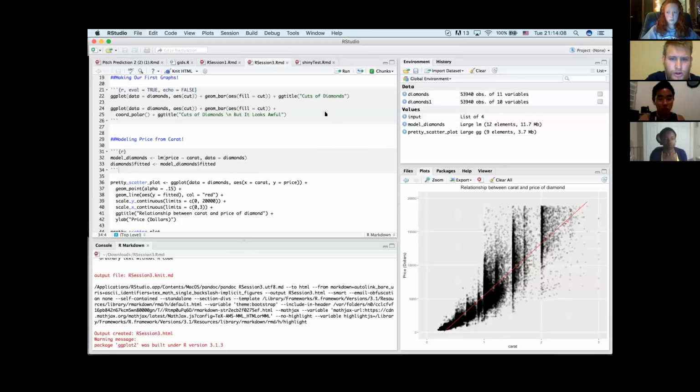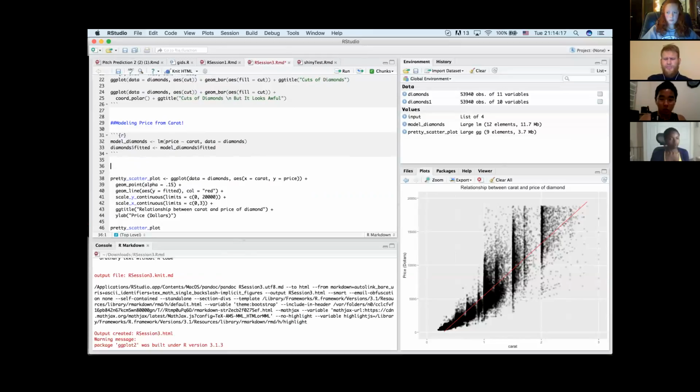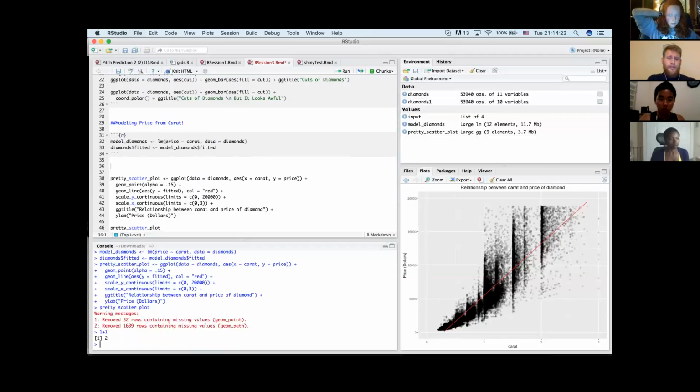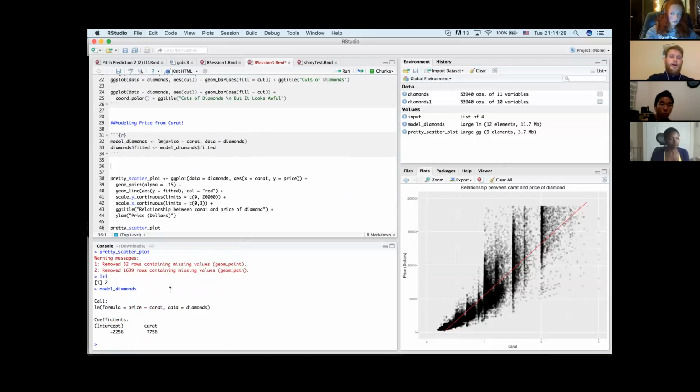Cool. All right. So we have our model, but we want to look at the model, right? So let's go to the console here, and we can say model diamonds. And, oops, sorry. That gives us the actual model, and it's saying the formula is predicting price from carat, and the data is diamonds. So that's what called it. And it creates two coefficients. Our intercept is -2256, and the coefficient of carat is 7756.